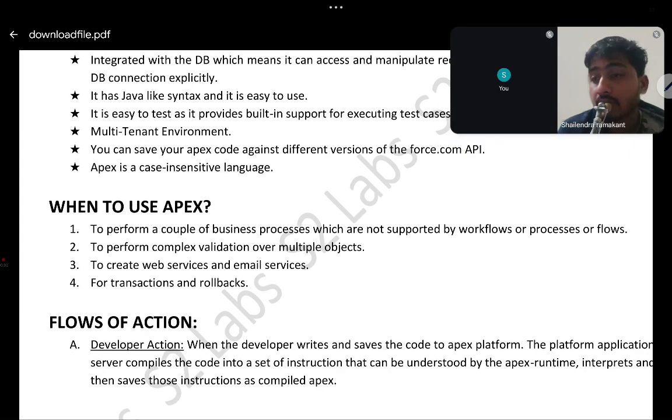अब आते हैं when we have to perform, when to use Apex. What are the exact times when we have to use Apex instead of the admin part, other than this.